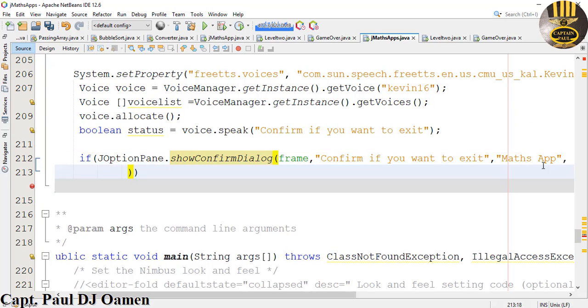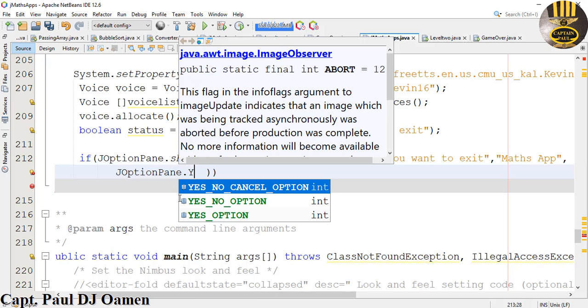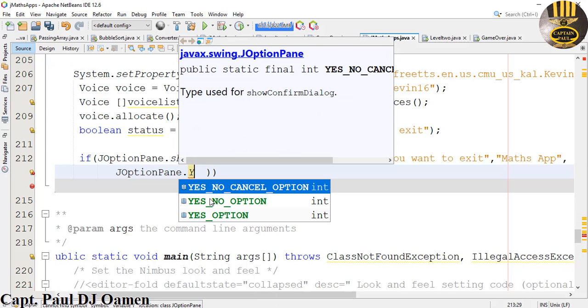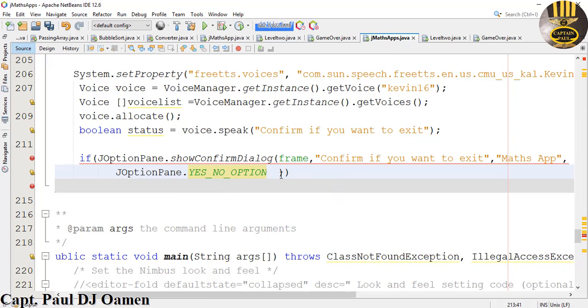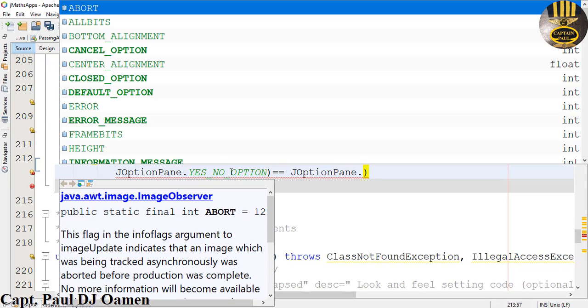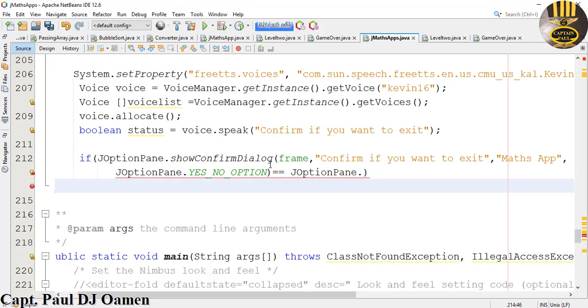comma, press enter, and in here I'm now going to say JOptionPane.YES_NO_OPTION, and that will be equals, let's say equals JOptionPane.YES_NO_OPTION. We just copy this and paste it right there.